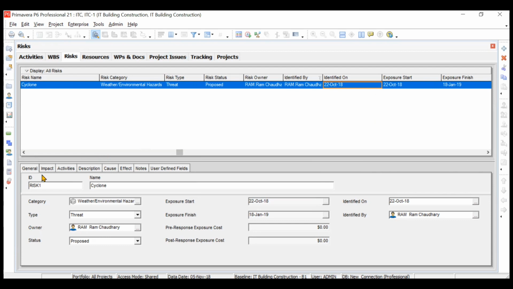So what you need to do is in the general tab in your detailed view, now you can just update your risk by some analysis. You can just analyze your risk. So category, type, owner, status, this and all you can update here also. See, what is the status? So we forgot to update the status here.